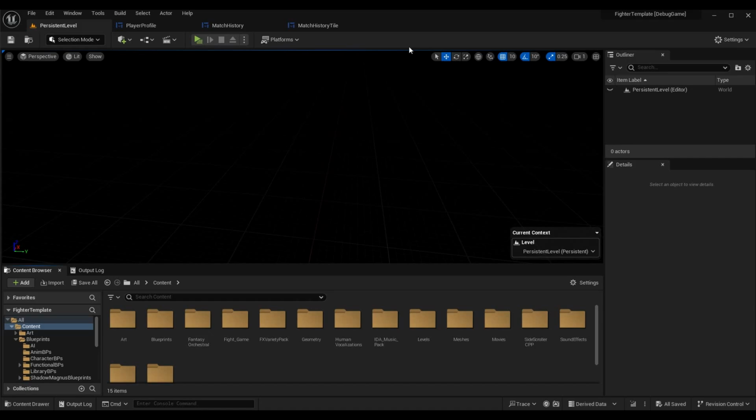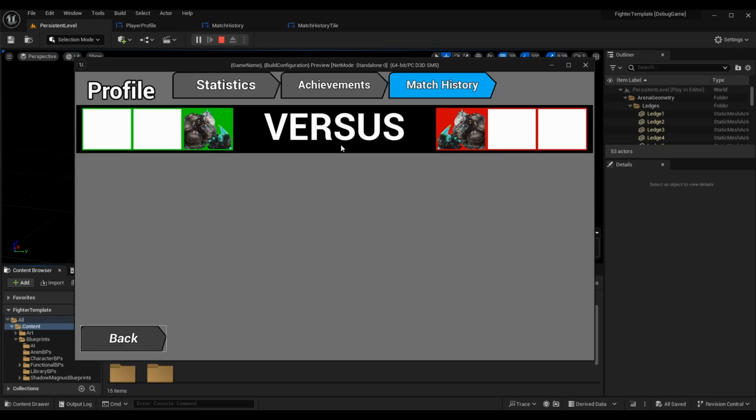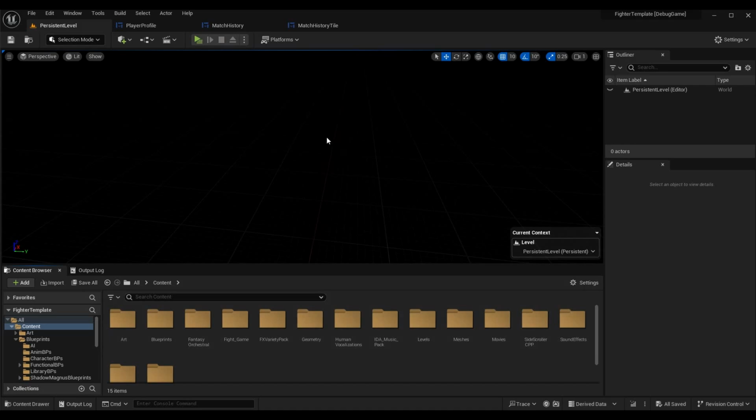Alternatively, if you don't care about the entire series and you only care about the match history, I do recommend you watch the previous episode right here in the top right corner of your screen. That is where we implemented the actual C++ behavior for match history. So we're going to need both these episodes to obtain this actual result that we have here for our match history system. So with that out of the way, we can go ahead and get started on today's episode.